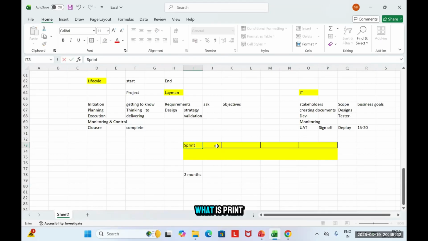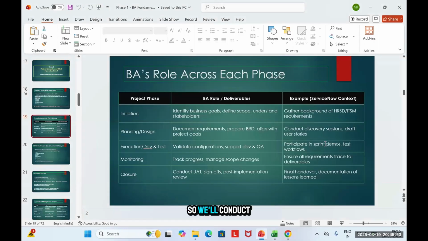What is a sprint? Where does this word come from? We will soon be looking at that. This is my topic in the next class. So we'll participate in sprints, and start developing and testing. In the next phase, I'll ensure that all the requirements are traceable, that all the requirements belong to what we agreed in the starting part. After that, I'll do the final handover documentation once UAT sign-off and post-implementation are done. That's how we'll complete the different phases in a project.